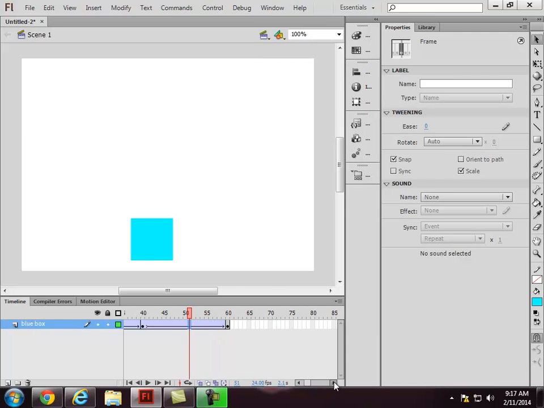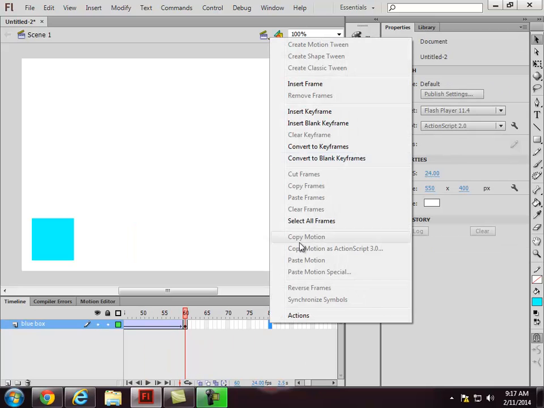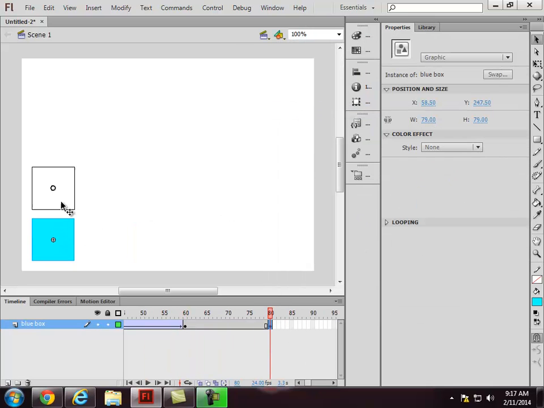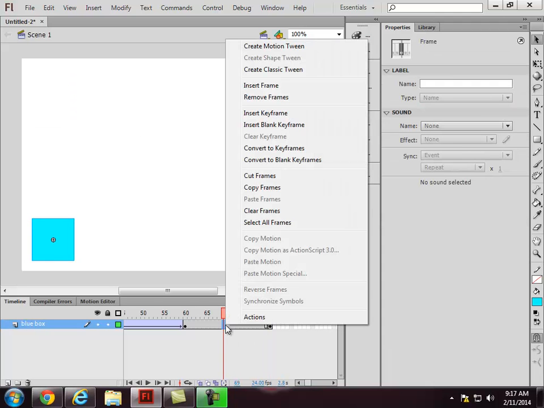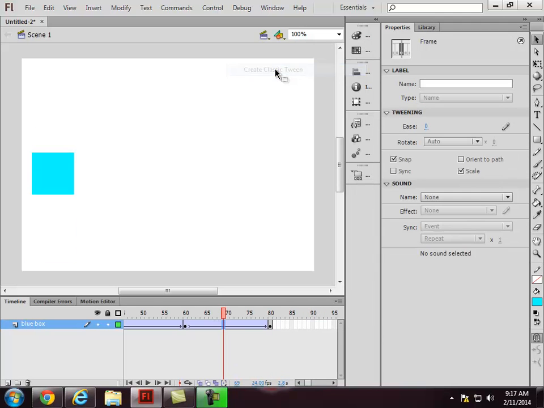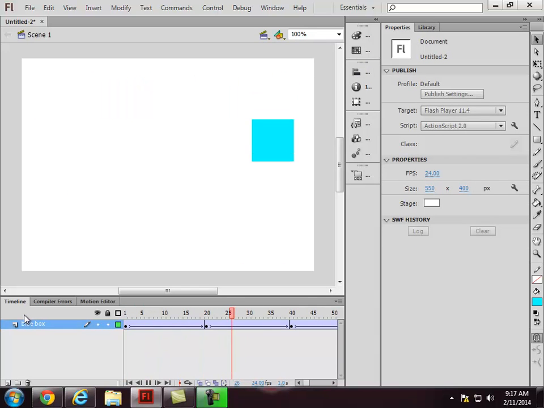Then let's do the last one, frame 80. Insert a keyframe, and then move the object to its original location on the top left corner, and then right click in the gray area and add a Classic Tween. And now you'll see it. Press enter on your keyboard just to do a quick test run.